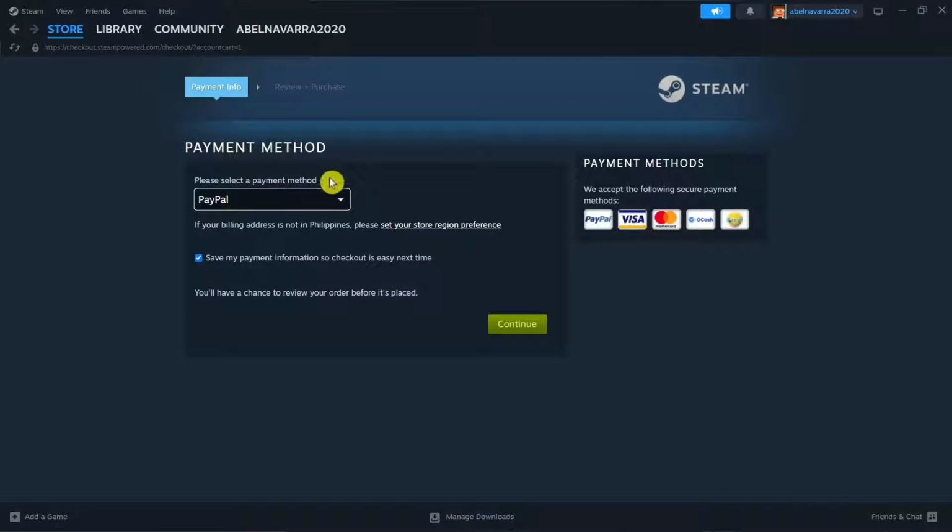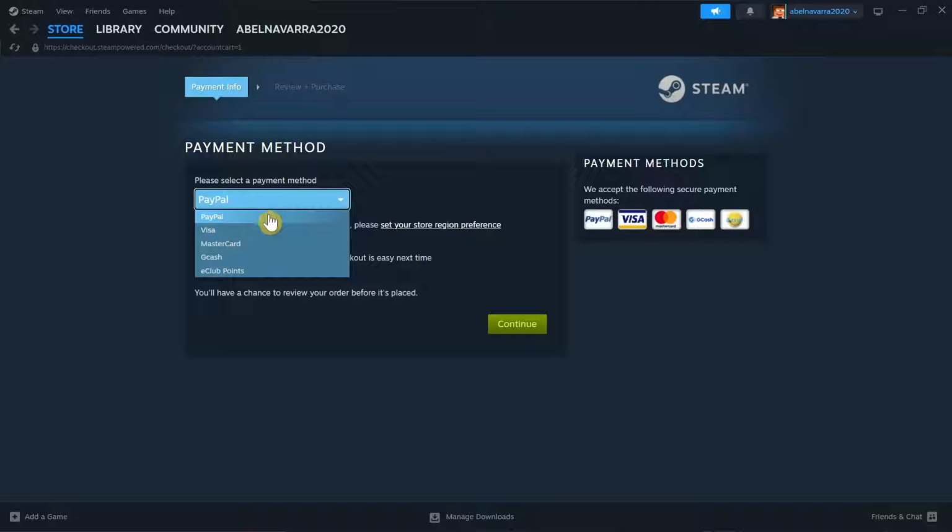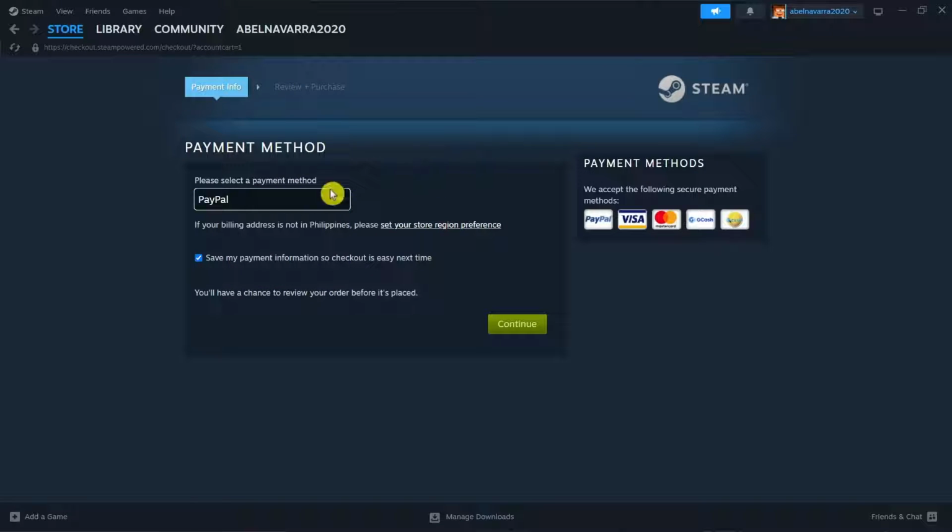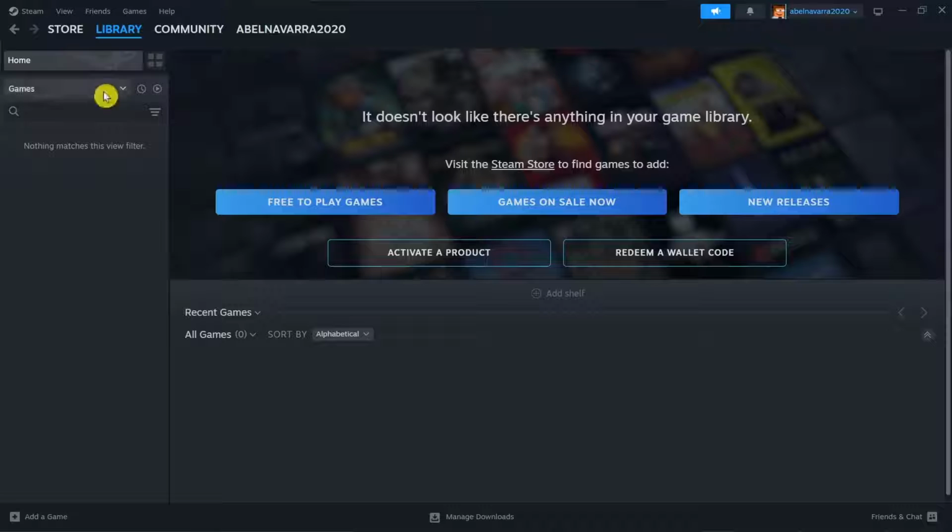And then here, you just have to select your payment method if you're going to use PayPal, Visa, MasterCard, GCash, or eClub points. So if you want to use PayPal, just click continue. Once your game is downloaded, you can now go to library section and then go to home.